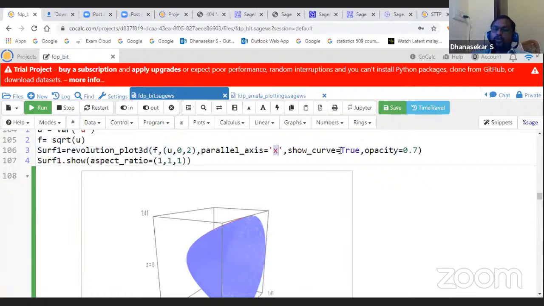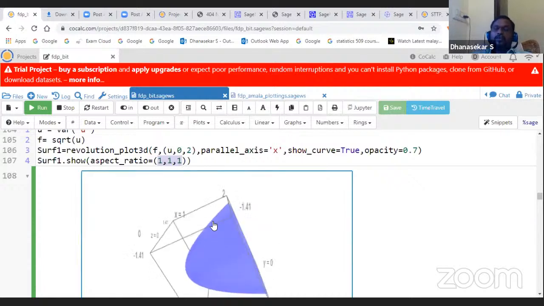Show curve equal to true. It will show the curve also, the root x curve. Opacity equal to 0.7. This opacity is nothing but the transparency of this surface. Surf1 equal to show, aspect ratio 1,1. This will give you the correct ratio of the axes x, y, z, right? Now if I run it, I will get a curve like this.